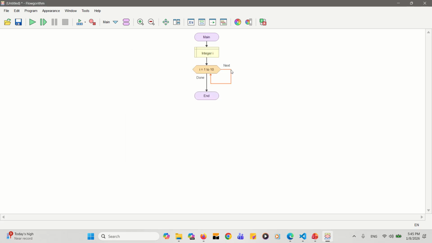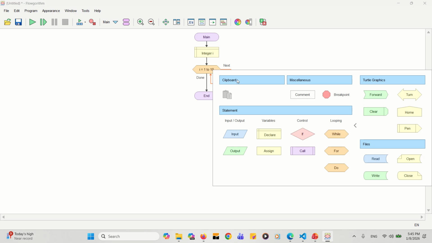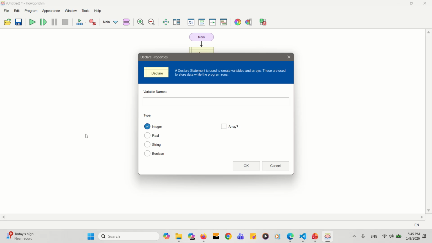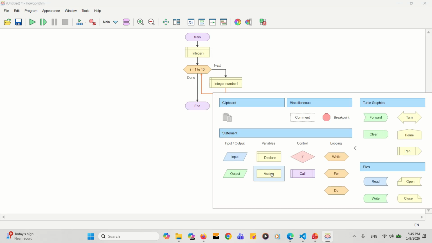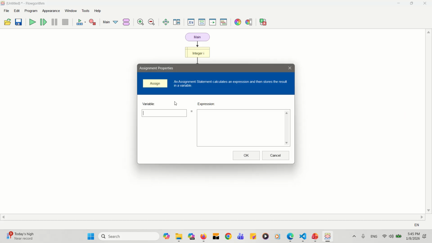And then in the loop, I need to do all of those actions. First we need 2 variables, 2 random numbers. So for each of them, I need to declare a variable. I'm going to name the first one number1, and the number1 is an integer. And then I'm going to assign the value to that variable. So the variable that I want to assign the value to is number1 that I just declared.